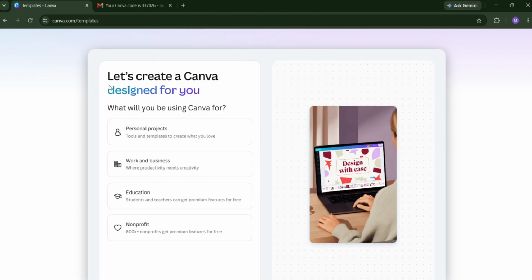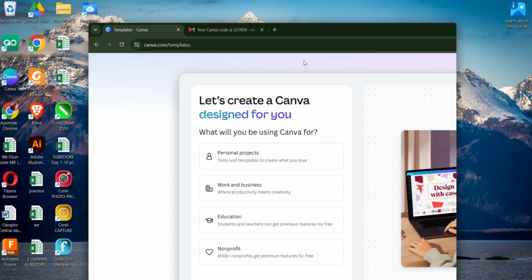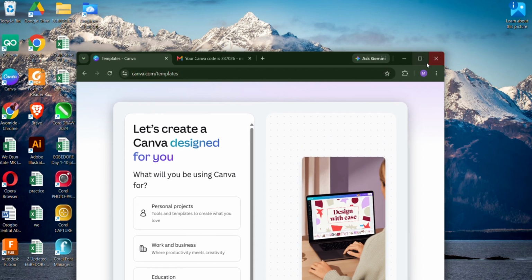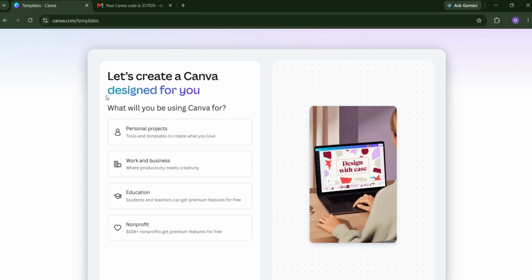So here we have: Let's create a Canva design for you. What will you be using Canva for? You can choose probably for your personal projects, for your work and business, for education, for non-profit, any of your choice. But me, I'm using it for my personal projects.